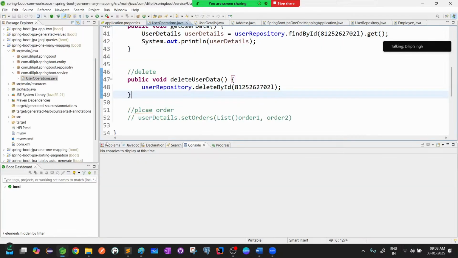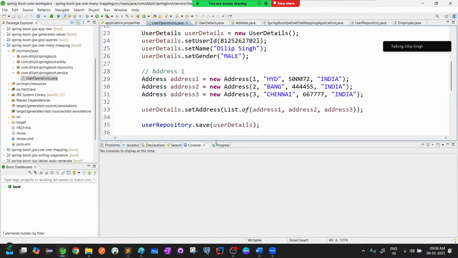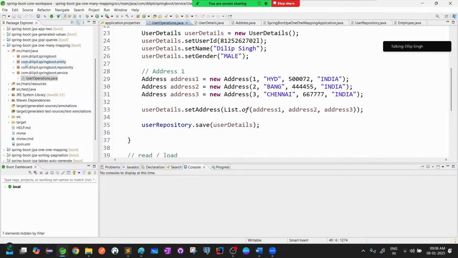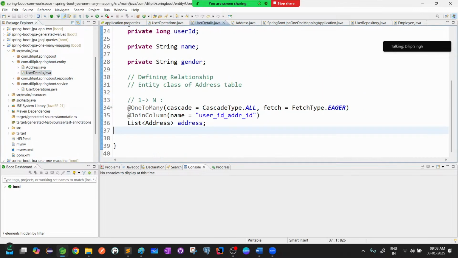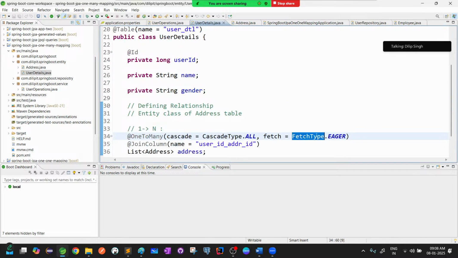These we achieved by using, again, the way you do the mapping with respect to the tables' relationship. Here you have to use the one-to-many annotation, and then we have to use joining columns and cascade as well as fetch type also.